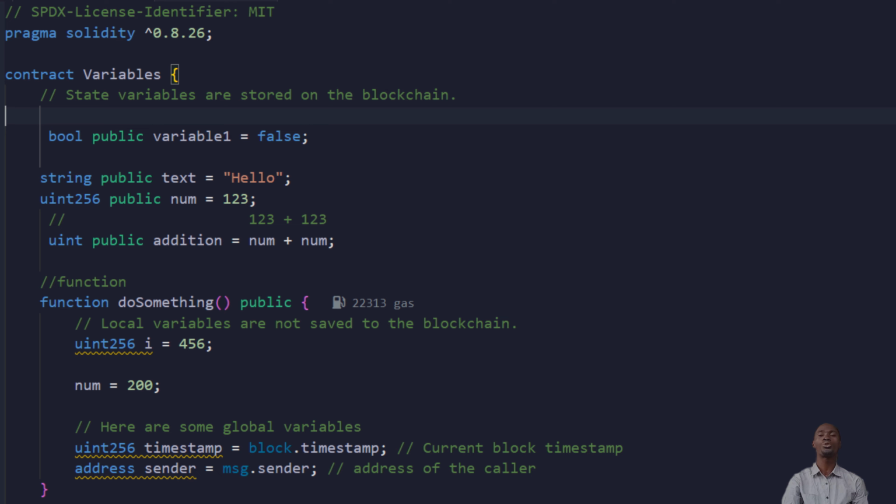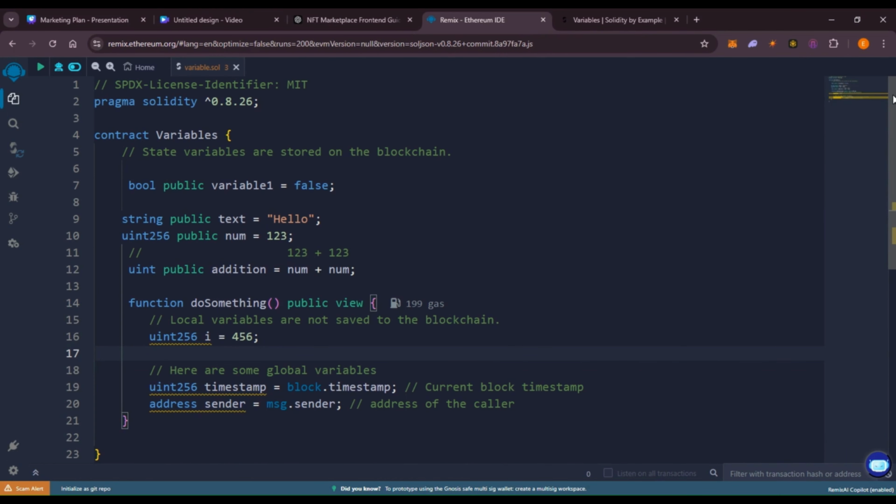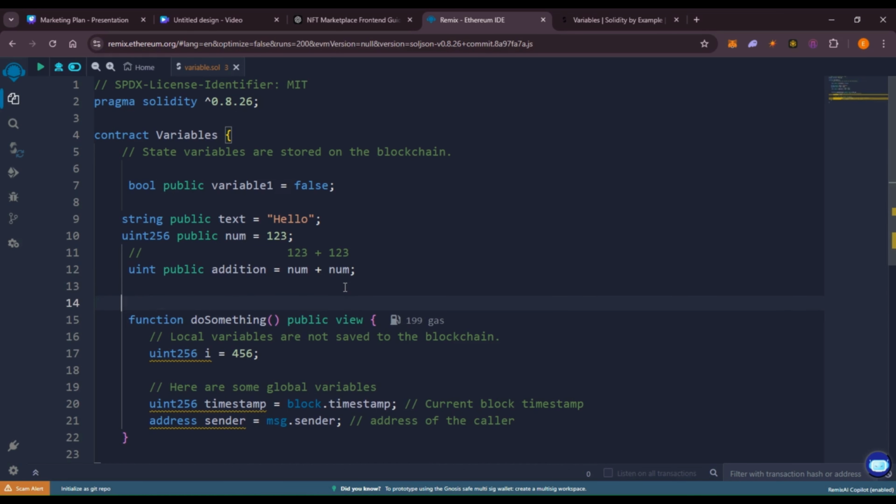In today's video, we're going to be continuing from the previous one we had. In the previous one, we talked about variables. And in this video, we are talking about the types of variables. And we said in Solidity, there are three types of variables. We have the local variable, we have the state variable, and we have the global variable. Now, let's start with the local variable.